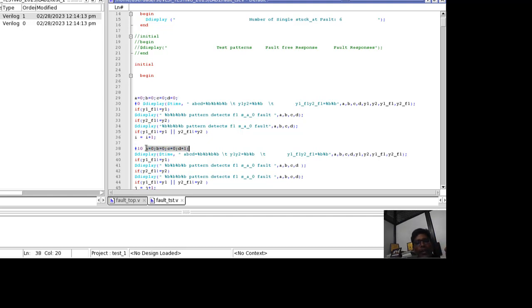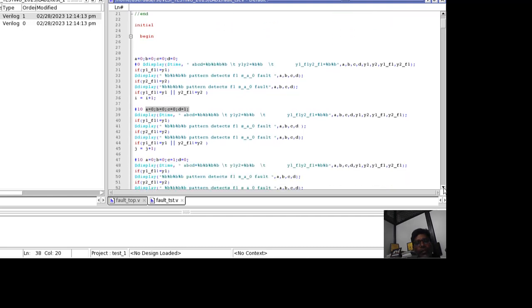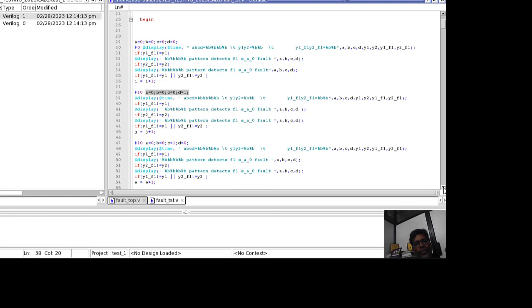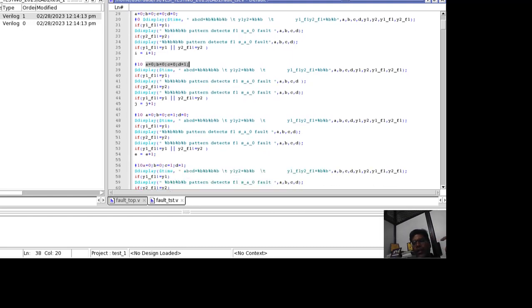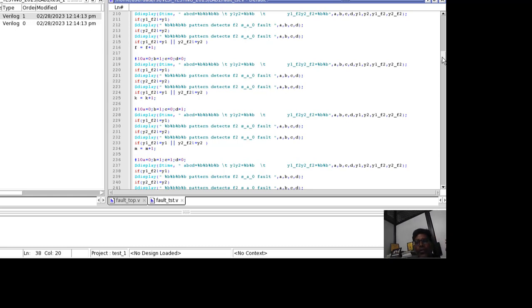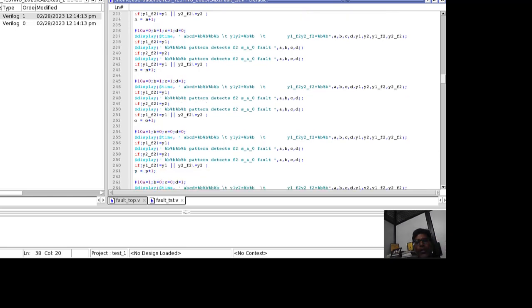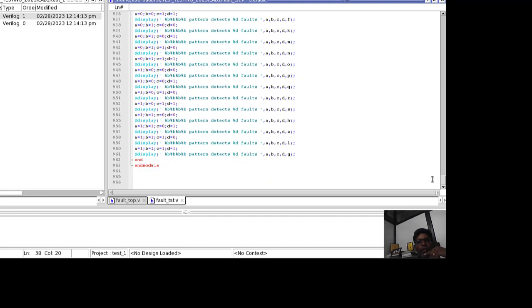Similarly, after 10 units of time, you change your input test vector to 0001. Again, after 10 units of time, you make it 0010, and it keeps on like 0011. So you are trying to explore all possible input combinations that could be fed in. That's how the whole code works: for all possible input combinations, this would be applied to the faulty circuit and the fault-free circuit, and the corresponding result would be displayed.